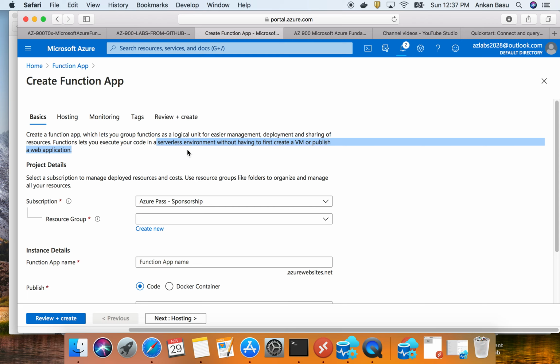So with function apps, is there no server? The answer is yes, there is a server, but you don't have to manage that one. You are only responsible for the code that you're going to place within the functions, and Azure will take care of everything else. All the compute, the memory, everything else will be handled by Azure.